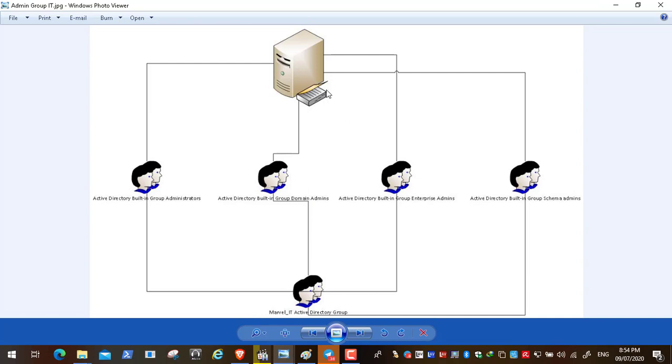Okay, here when we create our Active Directory, we have some groups that are built in, or that are created by default when you install Active Directory. You have an Active Directory built-in group called administrators. This is the highest group. This can control everything in the domain. This is a built-in Active Directory group. It is there by default when you install Active Directory. This is the highest group in the Active Directory.